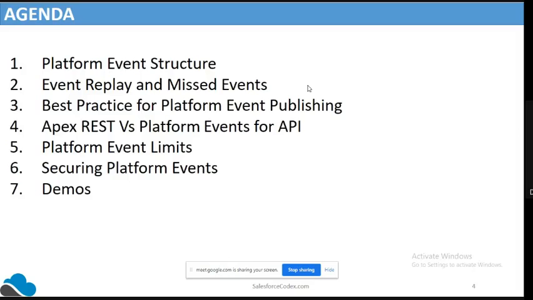We will see what the best practices are for platform event publishing. We will see, if you want to compare Apex REST and platform events, what the considerations are. What are the platform event limits? For a particular scenario, what is the limit for a particular platform event? We will see that also. And then at last we will see how to secure our platform event message. When you are publishing any event, a message is being transferred in the event bus. So how do you secure your platform event message when it's being transferred from publishers to the subscriber? That we will see in today's session. And at last, in parallel, we are going to give a demo as well.